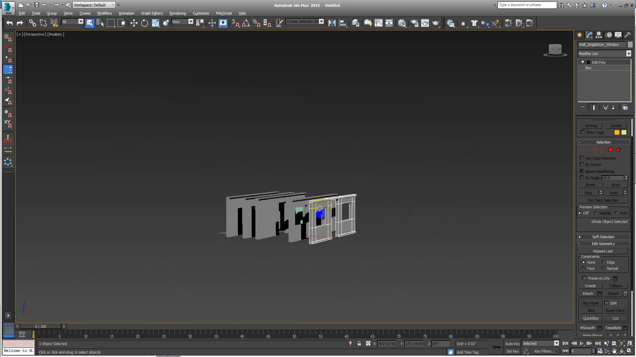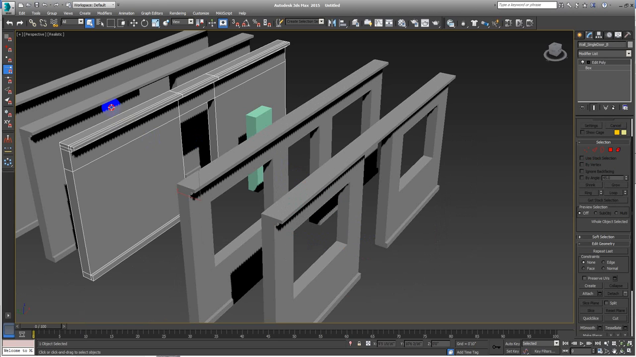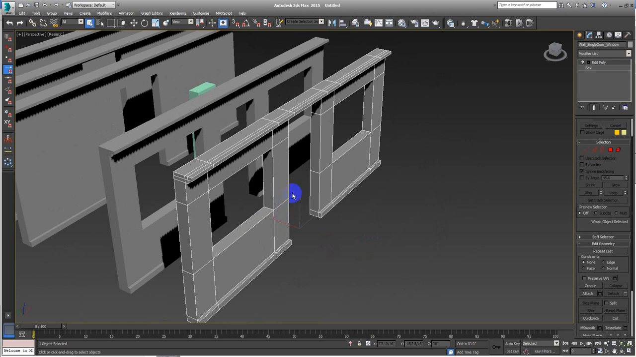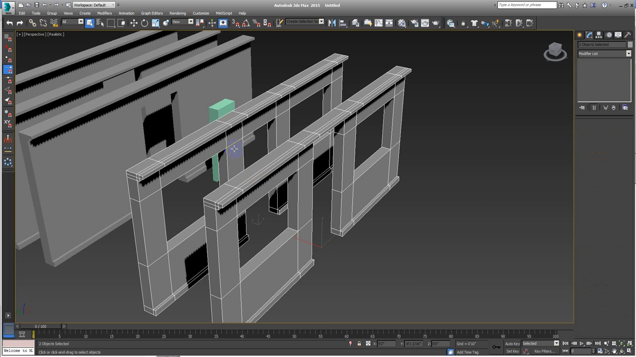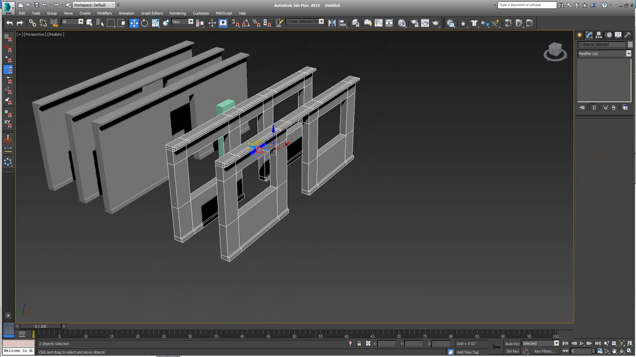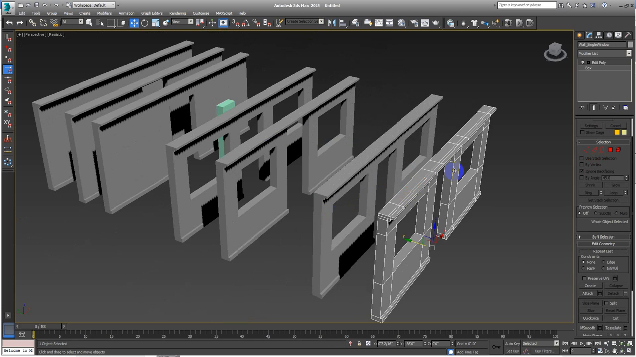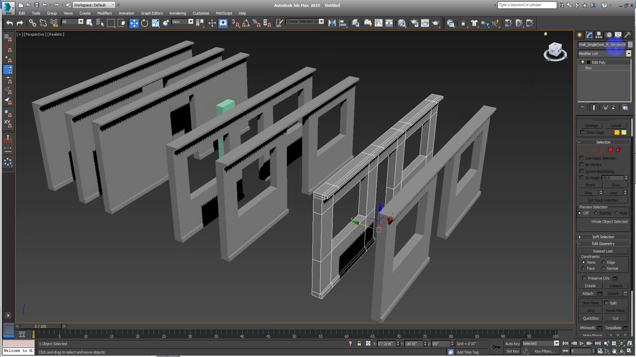Let's continue. So now I have this wall, this wall, this wall, and so on. Okay. Now what I can do is select these two walls right here, make a copy, and rename them as single window wall. And this one I can have it as wall windows.